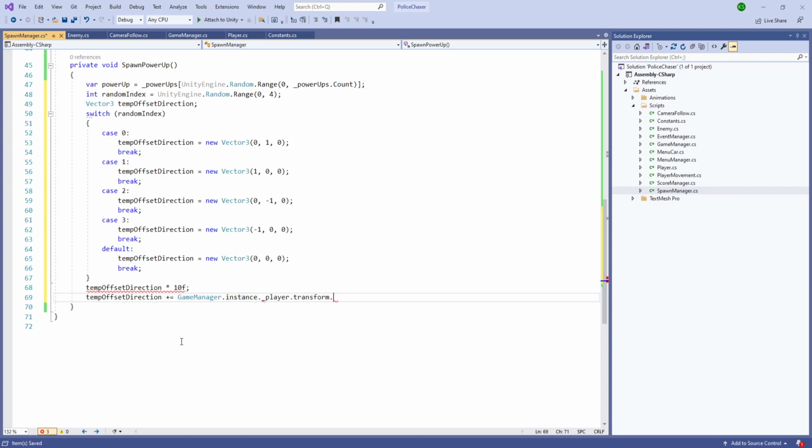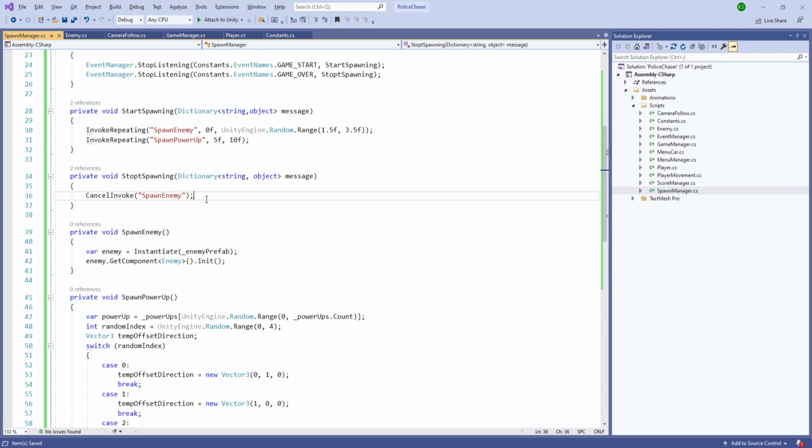multiply the temporary offset direction by 10, and temporary offset direction will add game manager instance player transform position. So first it will multiply the temporary offset direction by a factor of 10, and then, not destroy, it will offset by the player. And we are going to instantiate the power up at the temporary offset direction at the quaternion dot identity, and we'll destroy the power up after 10 seconds. So it automatically destroys itself.